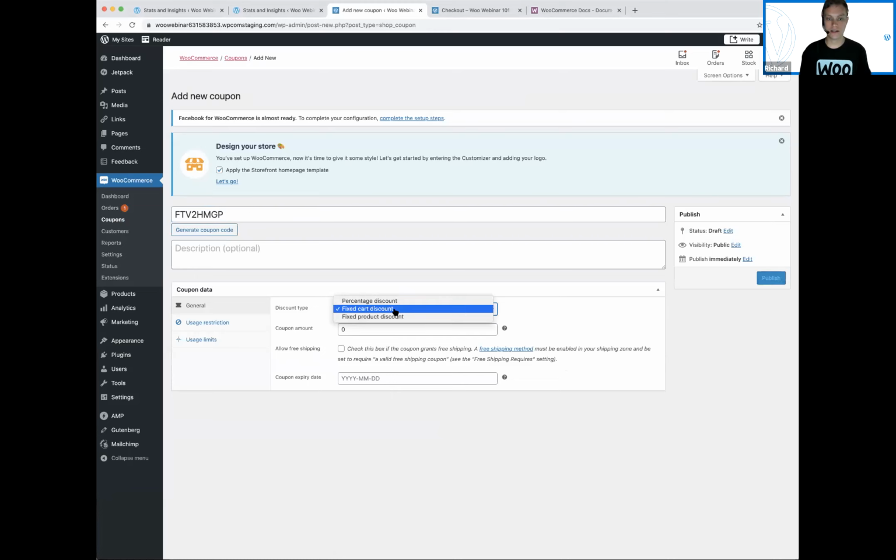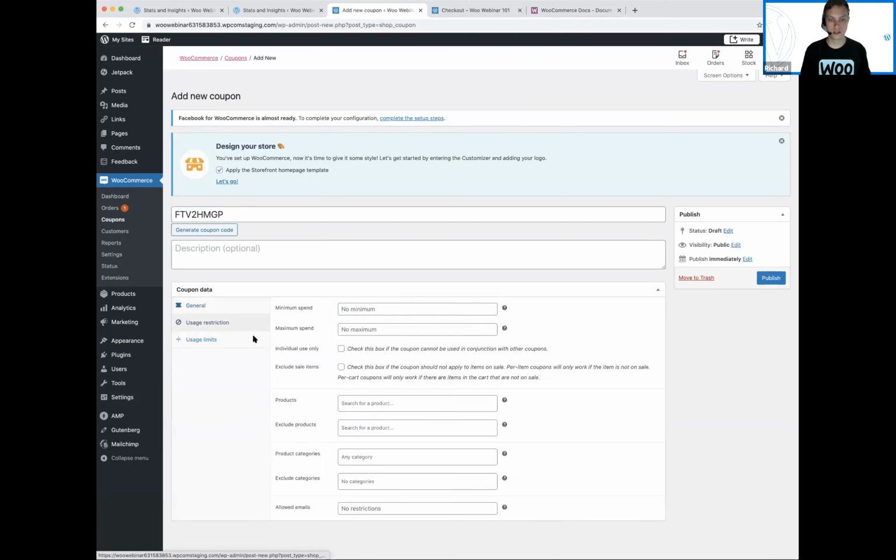And there are different types. Like a fixed cart discount, meaning it's just going to be $10 no matter what. Or you can make it a percentage discount or apply to a specific product. You can set an expiration date. There are also usage restrictions, so if you want them to have to spend at least $10 or $50, for example, you can set those criteria. If you want to allow only certain email addresses, say you had a specific promotion, sign up for our email list and you get a free coupon, you can restrict it to only those emails being able to use it.